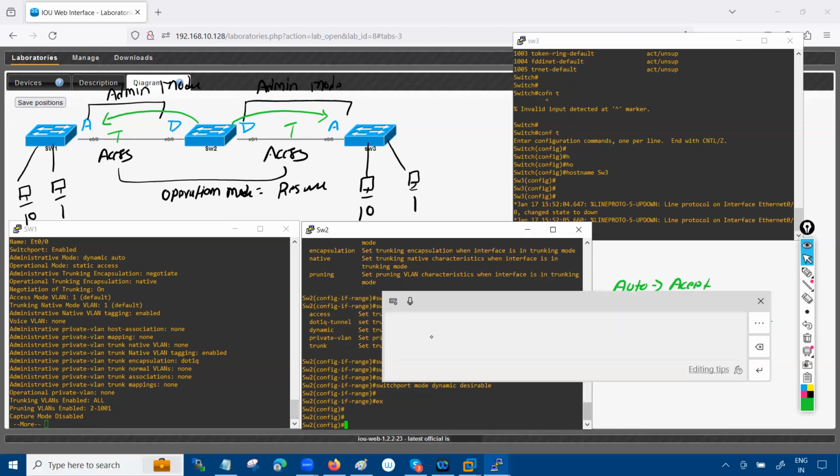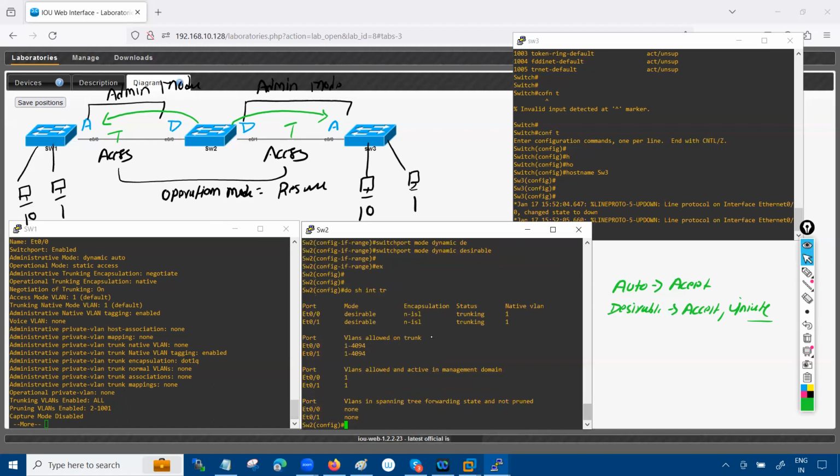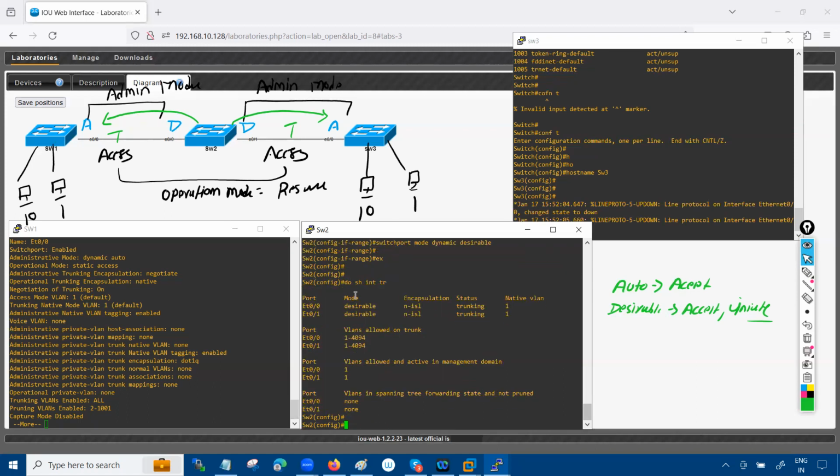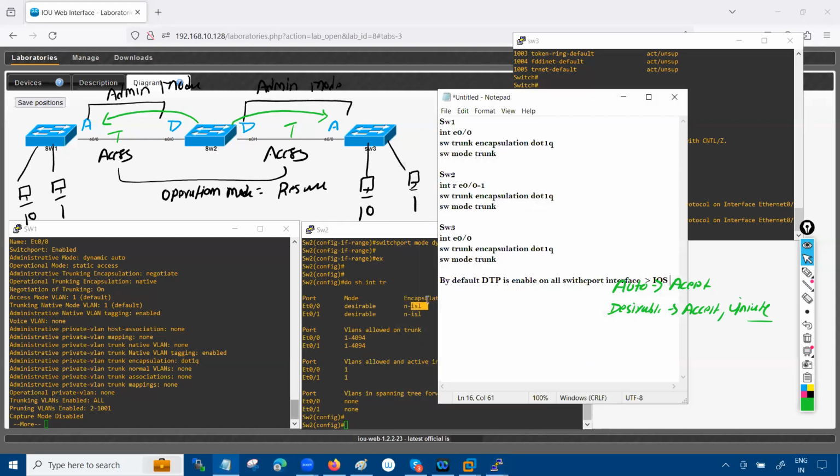So now if you see, do show interface trunk, I do have a trunking. The beauty part, if you see which protocol they have negotiated, ISL for the encapsulation. Native VLAN is one, status is trunking, right? Mode is what? It's a desirable. That's ETH0/0 and ETH0/1. And the protocol right now that I'm using, it's ISL. So ISL is by default enabled on the Cisco devices.